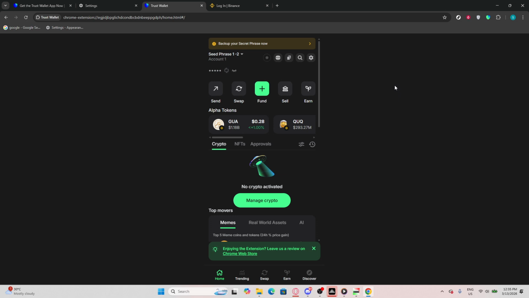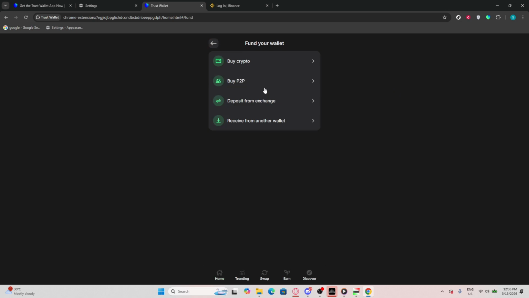After opening Trust Wallet, locate and click on the Fund option within the interface. This will bring you to a new screen where various funding options are available. Take a moment to familiarize yourself with the options presented.